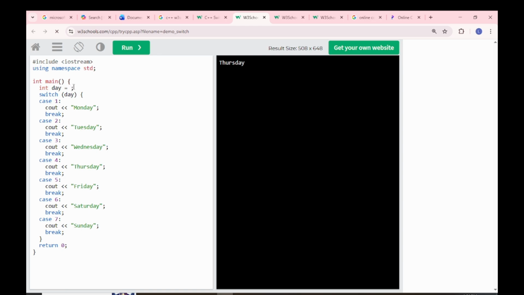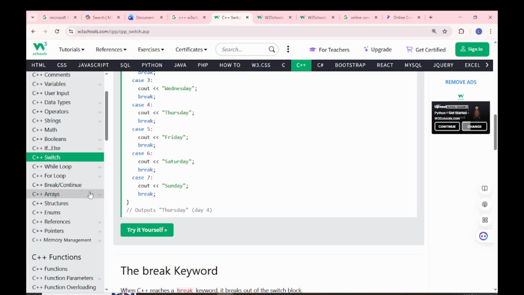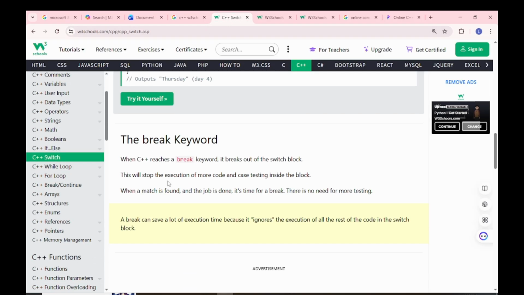When day is 3, we should get Wednesday, right? So I hope you understand, guys, what's happening. But we need to write them. Otherwise, the switch statement is not usually used much in programming, but sometimes. Anyway, and then the break keyword.